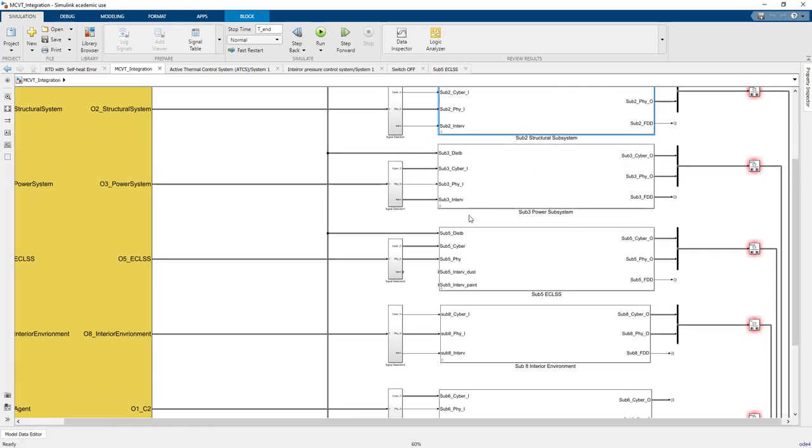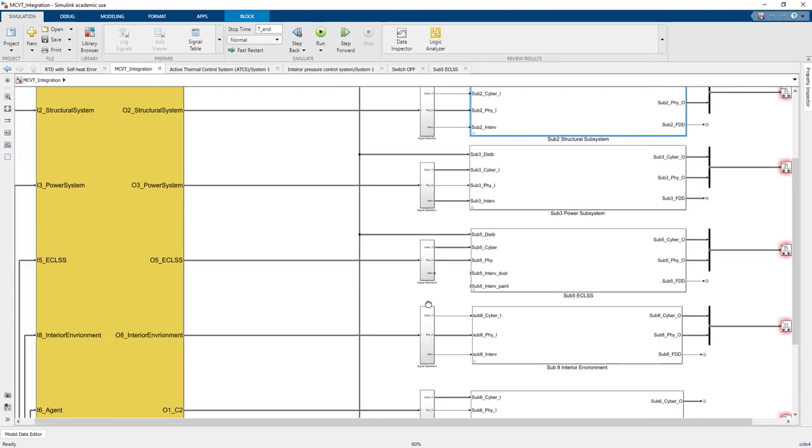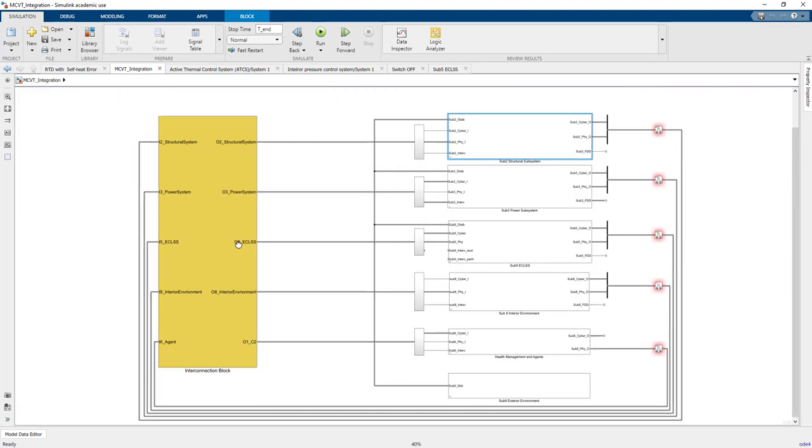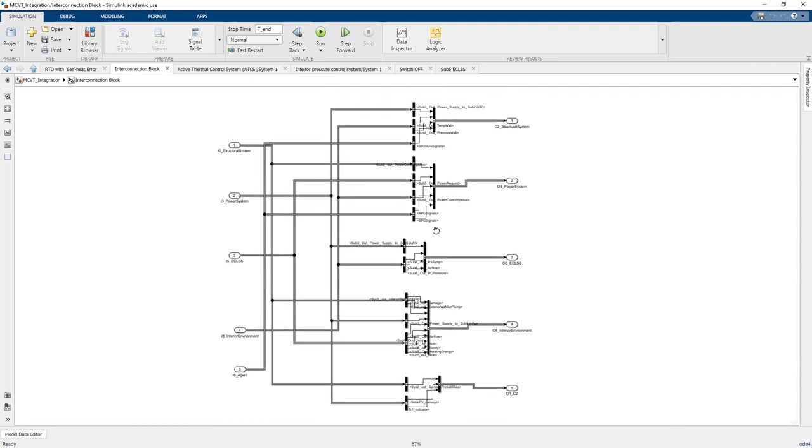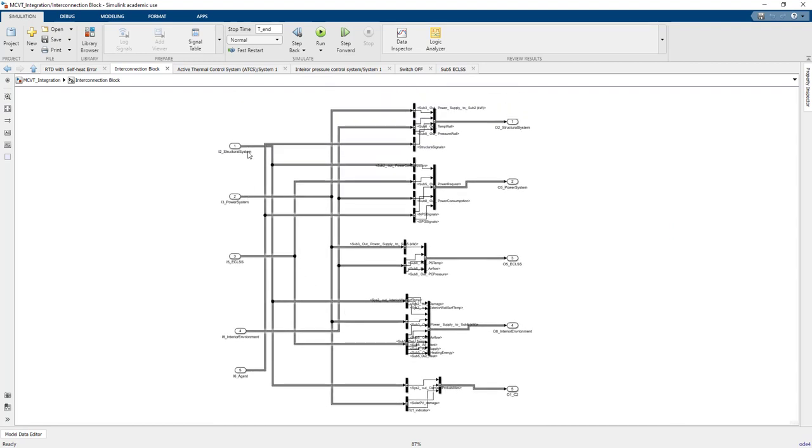So now we go back to MCVT integration with all the subsystems, and you find that all of them follow the same or a similar architecture to the structural subsystem. Then we go to the interconnection block, and if we click inside, you will find the exchange of signals from all the subsystems and how they go from each of them to others and they're categorized.